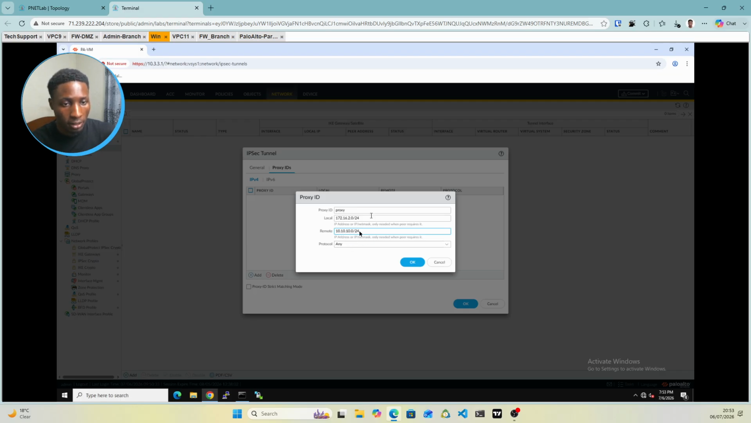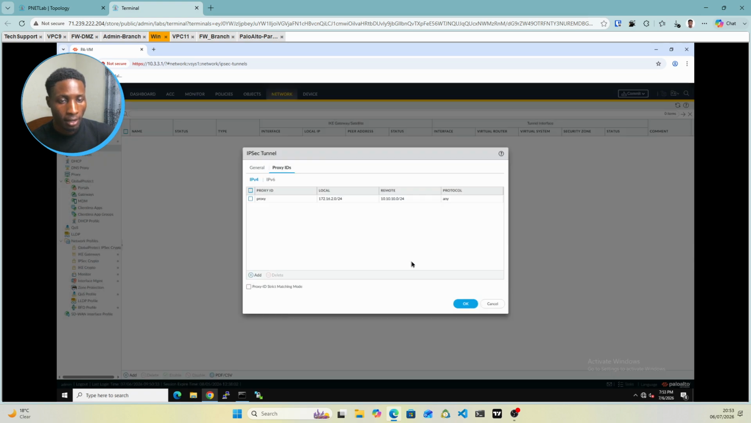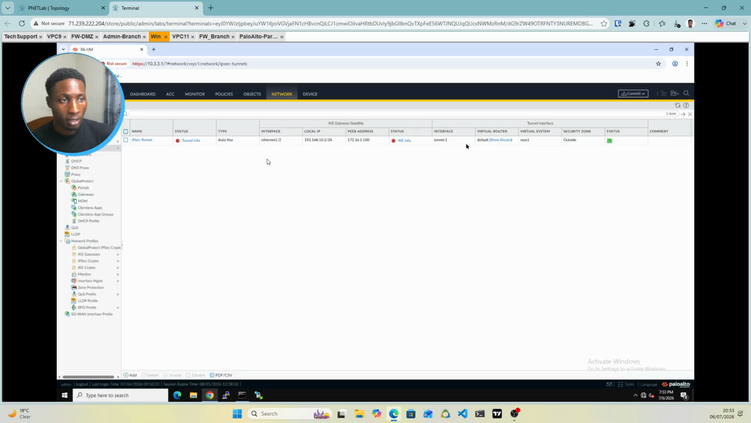So these same subnets that we created at the level of the HQ must match here as well. If they do not match, there's always going to be a problem. So hit OK, and once that is done, we can then hit OK here. One final thing: you see now the tunnel is down.